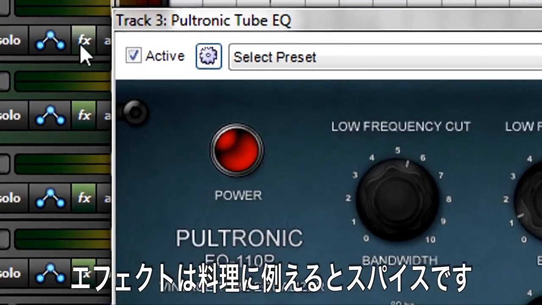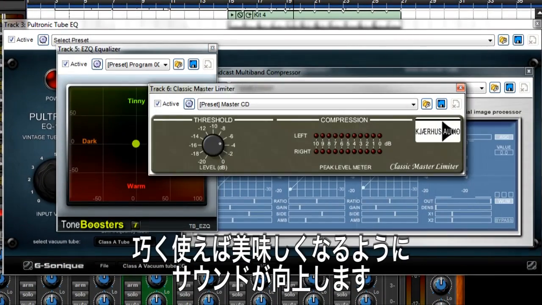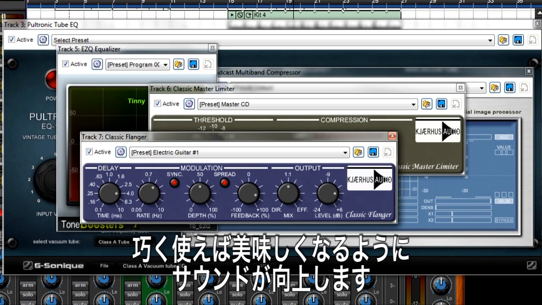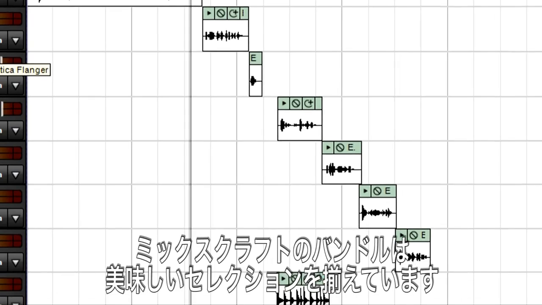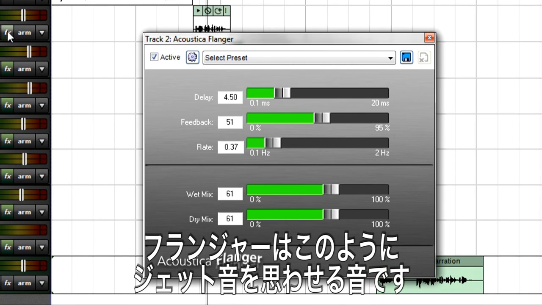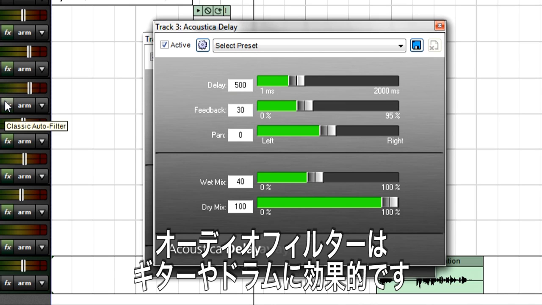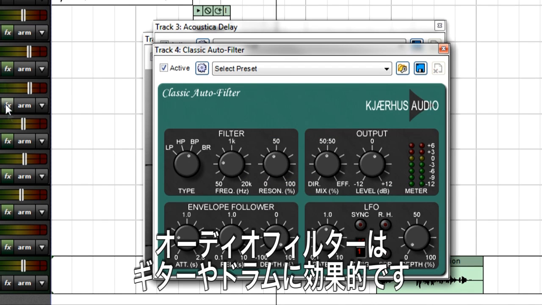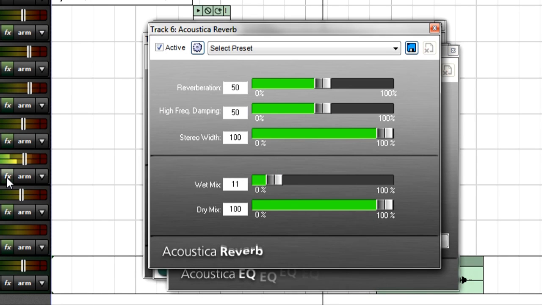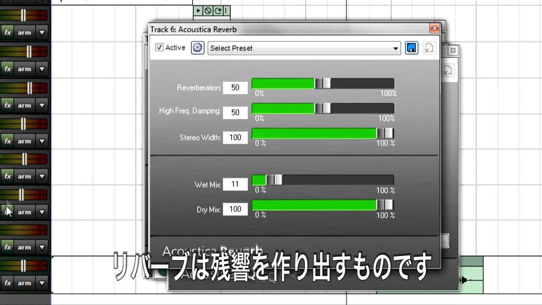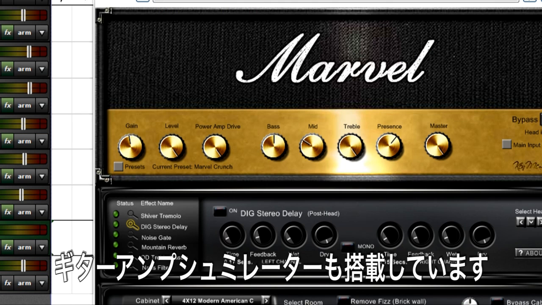Effects, also called signal processors, are to audio as spices are to food, and when applied well, they can enhance your audio experience. Mixcraft bundles a tasty selection of effects, like flanging, which imparts a jet airplane type of sound, delay, auto-filtering, which sounds great with guitar and drums, equalization for changing tonal character, reverb that synthesizes an acoustic space, distortion for when you want to rough up a signal, guitar amp simulation, and many more.